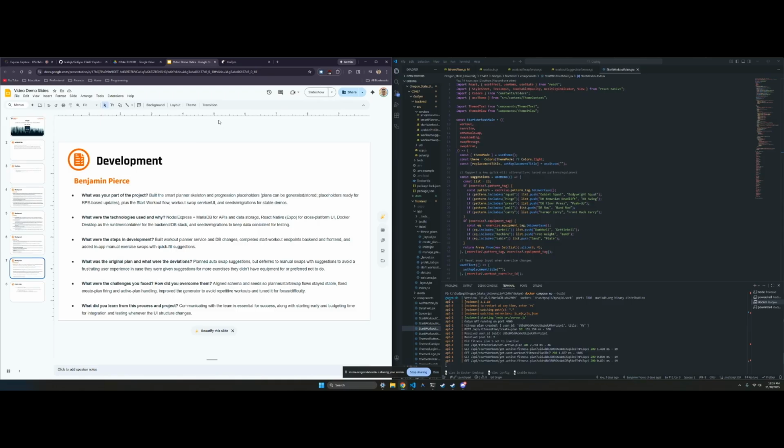Some technologies we used: Node Express and MariaDB for API and data storage, React Native Expo for a cross-platform user interface, Docker Desktop as a runtime container for the backend database stack, and seeds and migrations to keep data consistent for testing. For the steps in development, I built the workout plan service and database changes and completed start workout endpoints back end and front end, and added manual exercise swaps with quick fill suggestions, but we're going to go into that next. What was the original plan?